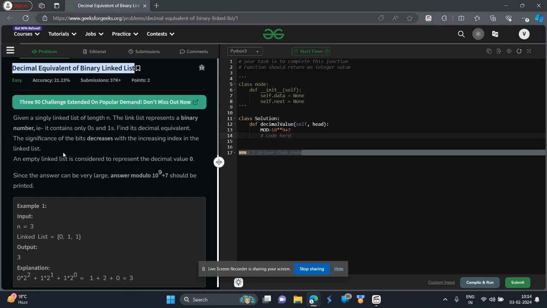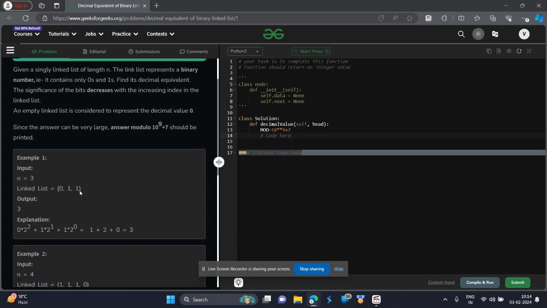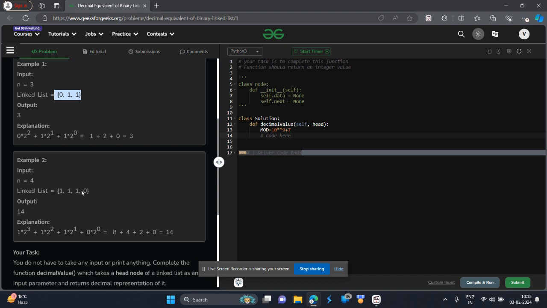So in this question, we are given a linked list of n number of nodes, and n is not given, but all the nodes of the linked list are filled with binary digits, and we have to represent its decimal representation. See, in example 2, you will be able to clearly understand.